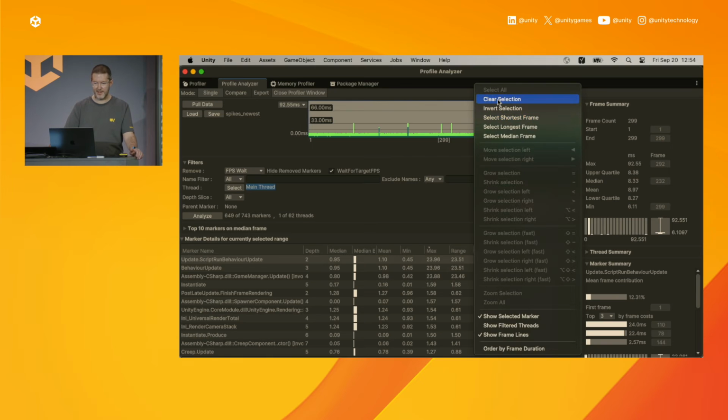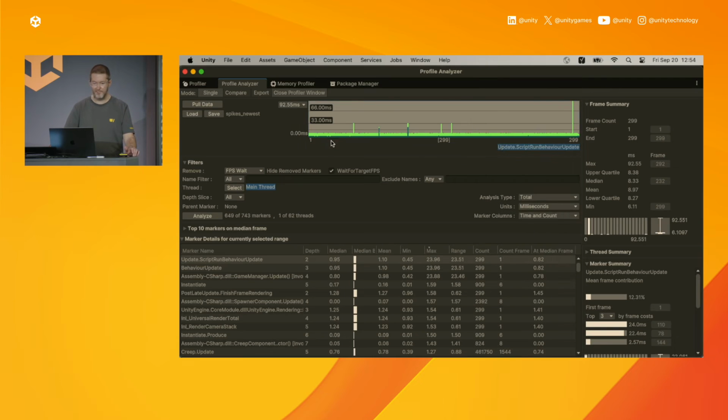And we can do things. Everything is selected at the moment, but you can select the shortest frame in there, the longest frame in there, and analyze those specifically. You can look over here at our frame summary, and this shows us how many frames we've got.